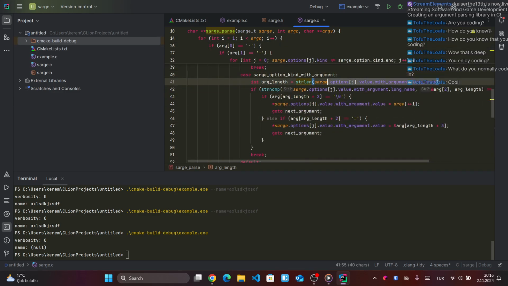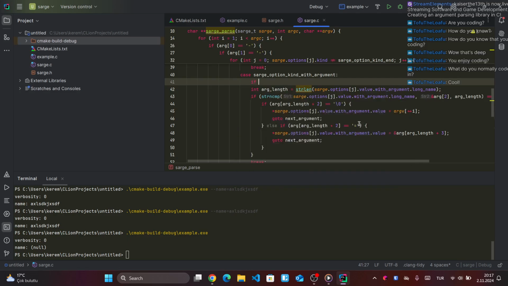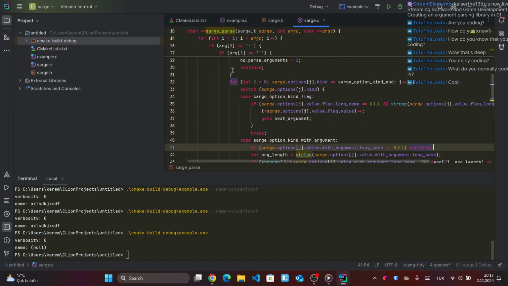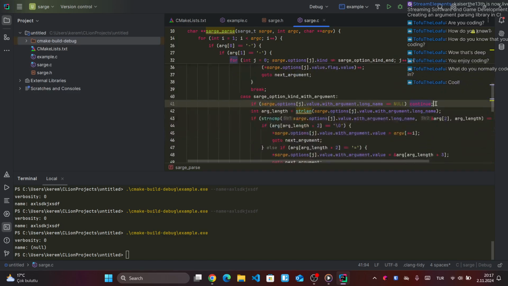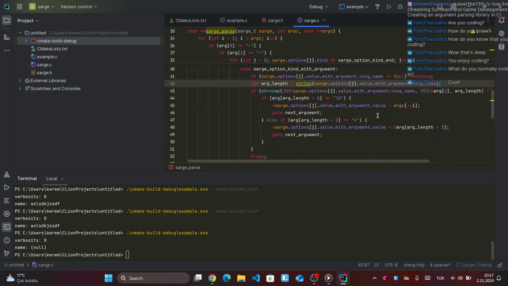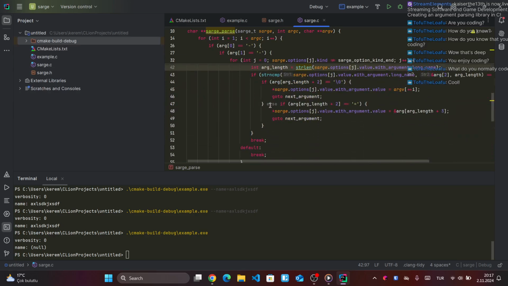Same thing here. If this is null, we should just continue. Just continue for the form. Okay, that works.